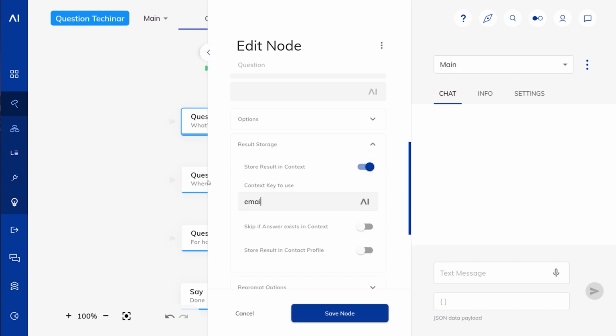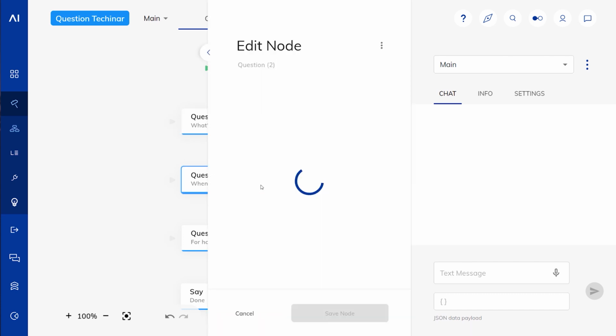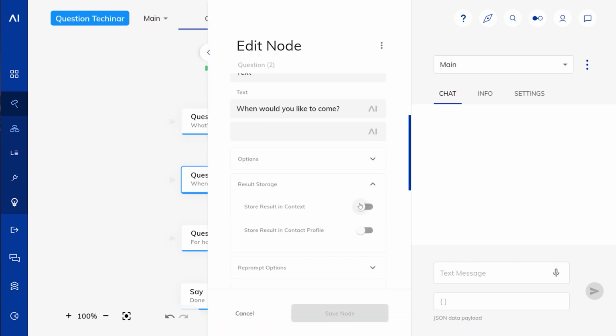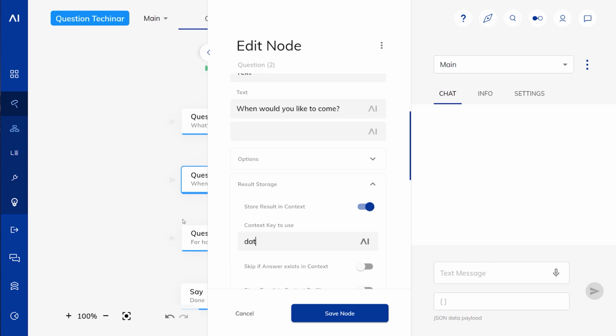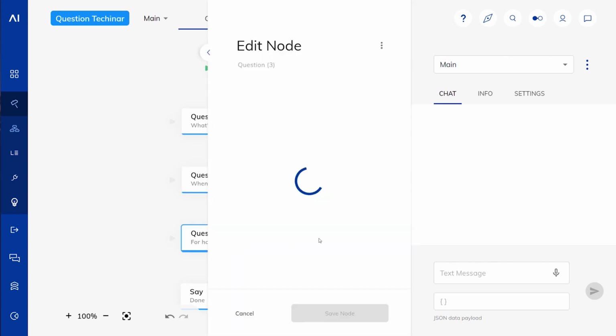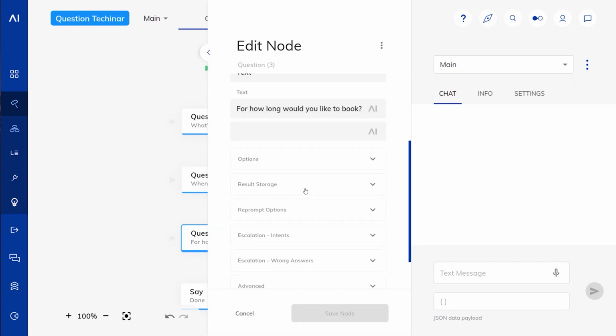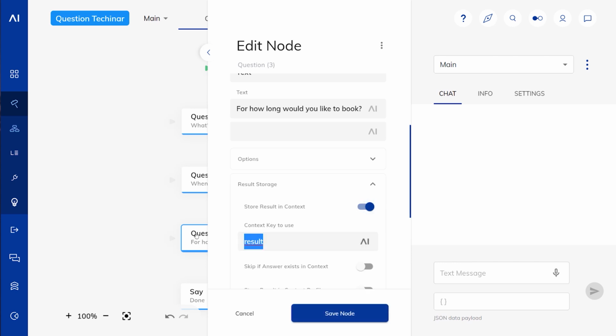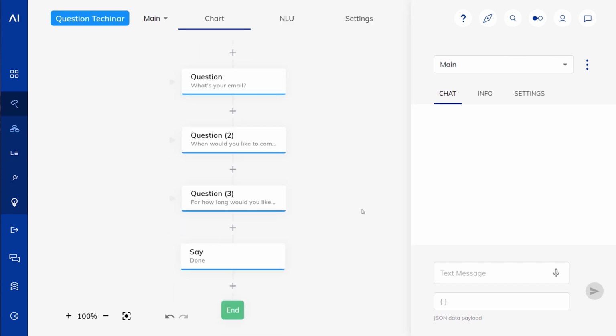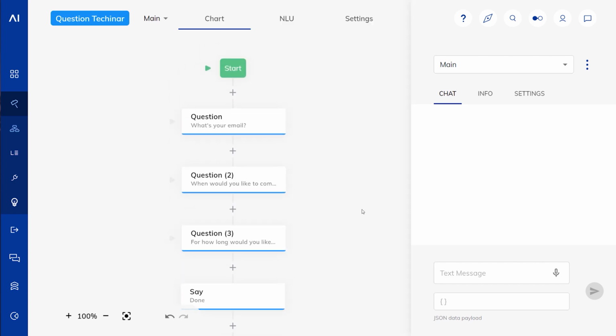So this is email. This one is date. And this one we will call duration. And now we're going to take a look at a couple of ways of how to more dynamically fill slots.